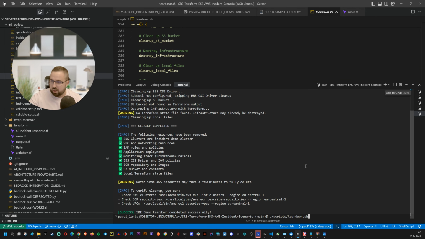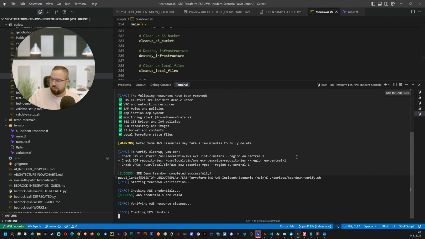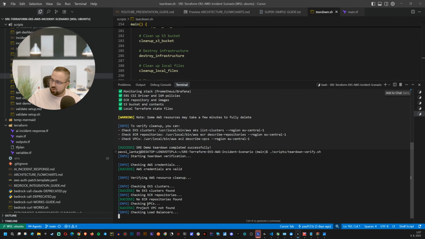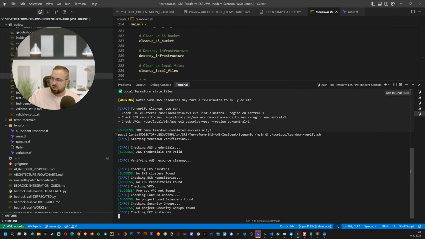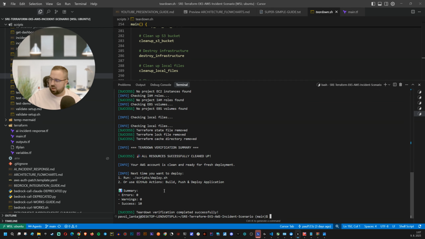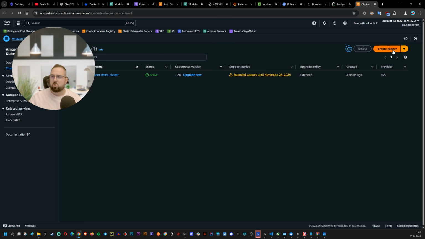Nothing is there. Good. And what I also suggest that you run afterwards is the script teardown verify. Okay. And this is just another layer of checking. No EKS, no ECR, no VPC, no load balancer, no security groups for the project, and stuff like that. Success, everything, your AWS account is clean. And, of course, we trust Terraform, but you should also verify.